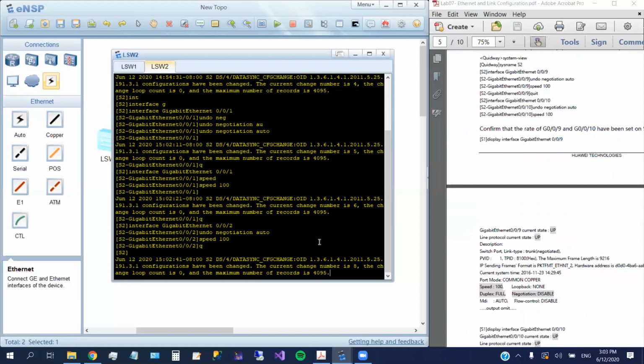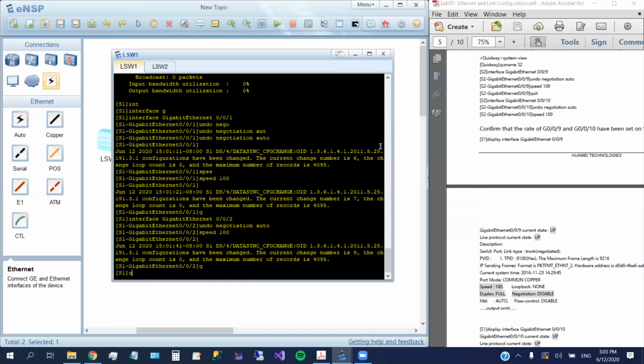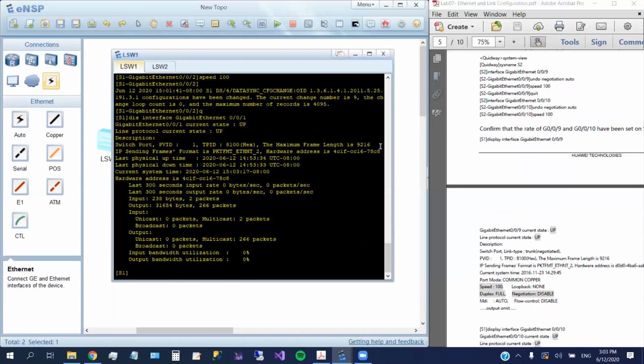Now confirm that the rate has been set to 100 megabit per second. I'm not sure whether it can be displayed, but anyway, let us use this command. Can we find the speed here? I don't see the speed here, I think. So maybe, as I mentioned, because the version of the software is different, that's why it shows different results here. We cannot see the speed.